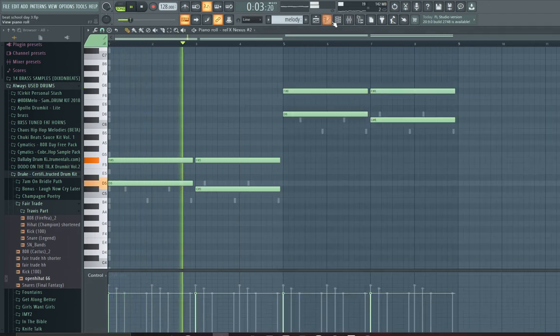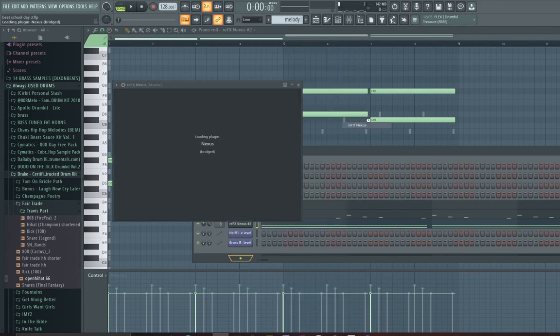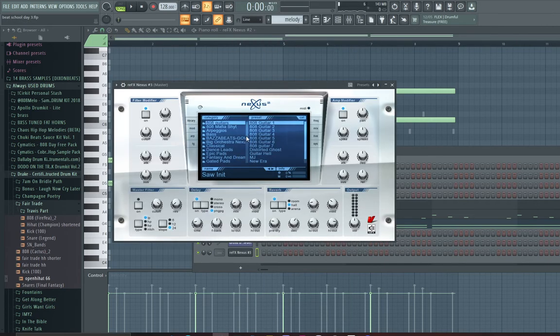Sounds good. I'm going to add one more sound here to make this first melody more interesting. Maybe I'm just going to stack the layers, but we'll see. Let's just open our Nexus here, and I'm going to use some light sound. We can use bells, but only with this.